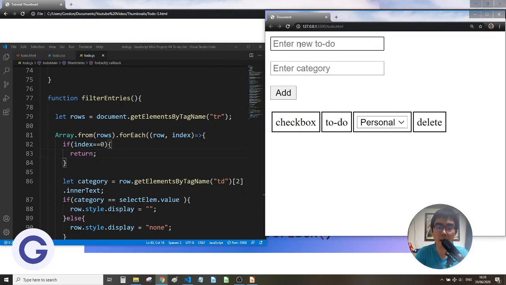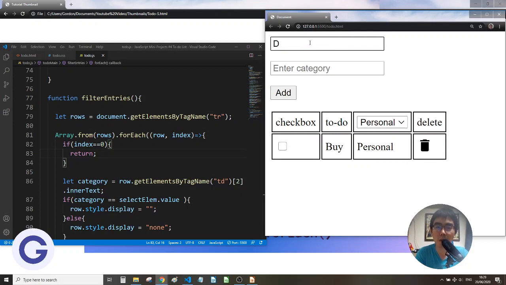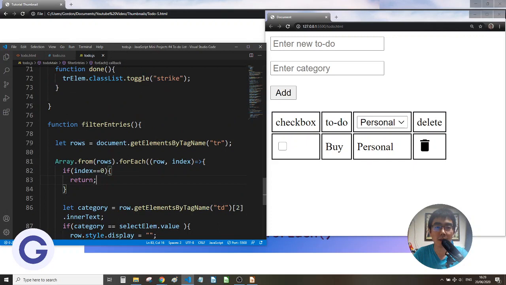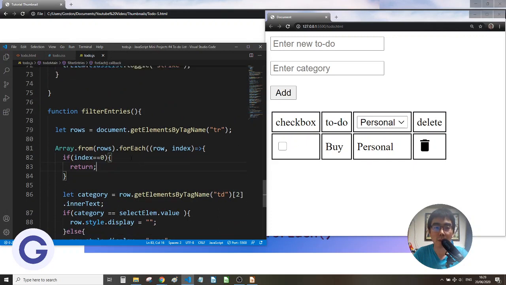So let's try it. If we have buy, which is personal, and if we have document, which is work. So now if I click on work, it will filter the work. And if I click on personal, it will filter the personal. And now it won't hide the caption for us because we have added this here. If the index is 0, the second parameter is index. If the index is 0, we just return. So we escape from this iteration, the callback running. So this is how to do it with the forEach loop.